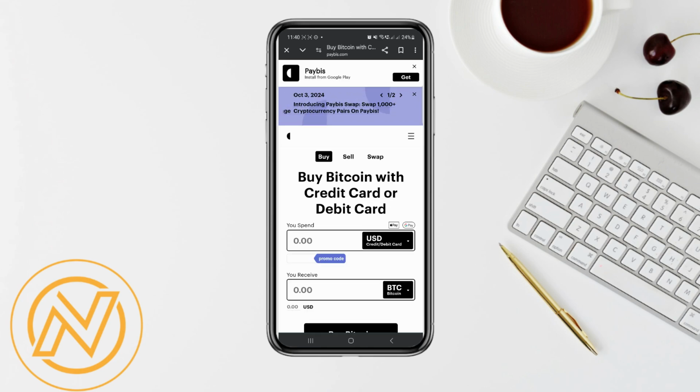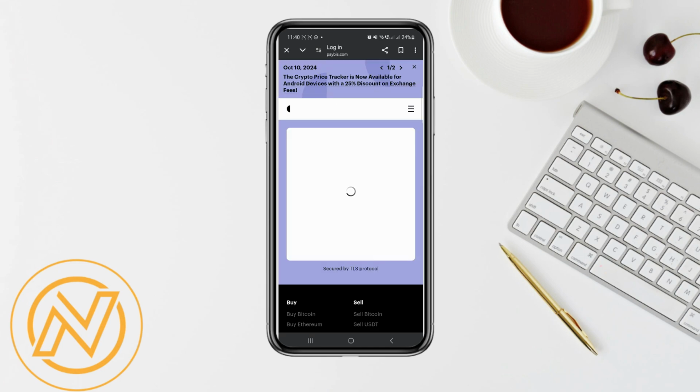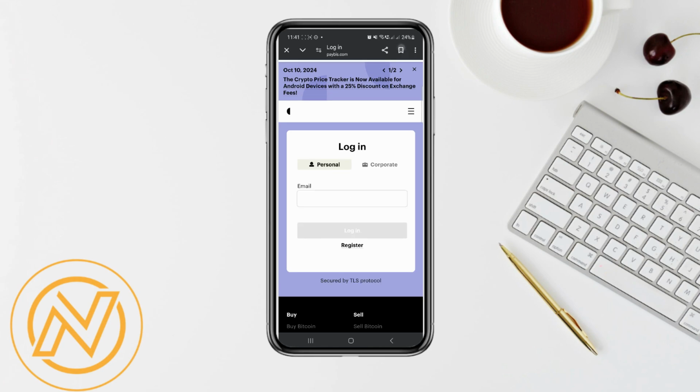Once you reach this page, at the top right, you will find three horizontal bars. Tap on those bars and here you will find the sign in button. Tap on the sign in button and now you will be redirected to this page. Here you will be presented with a login interface. At the very bottom you will find register. You need to tap on this register to create an account on it.